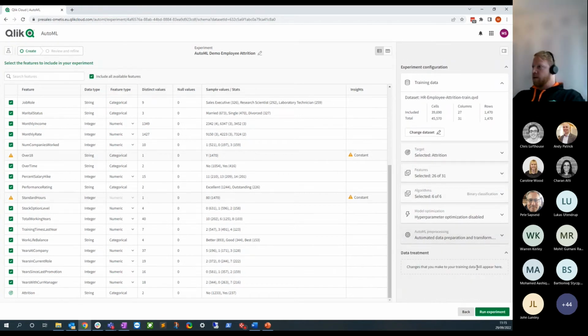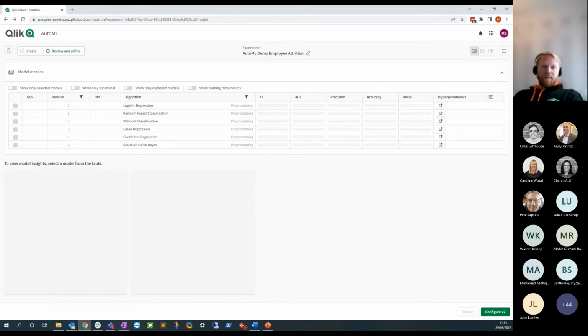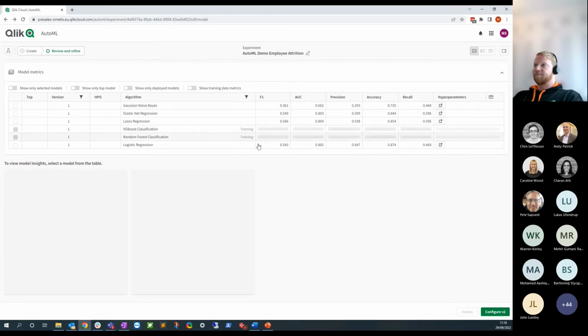Okay, we will now just run our experiment. So you can see here the suggested algorithms are being pre-processed. On your right-hand side here, you have a number of metrics to score each algorithm. You can see now that our machine learning model is being trained.